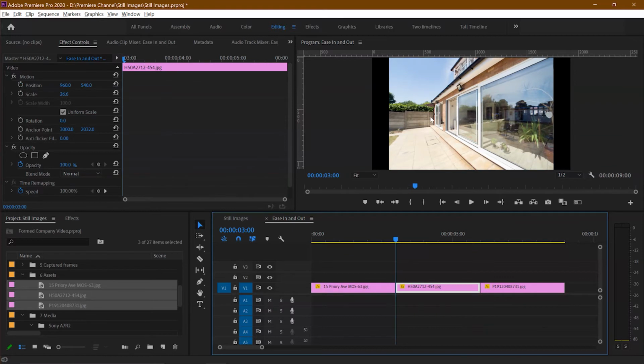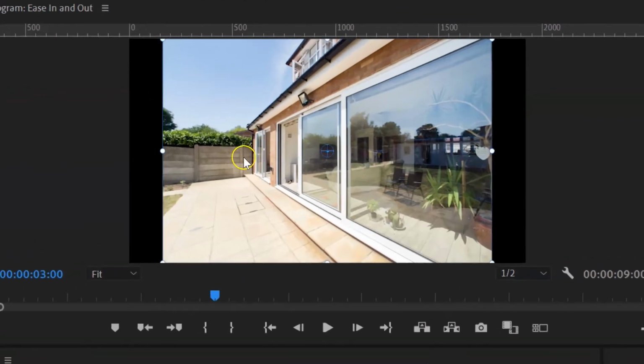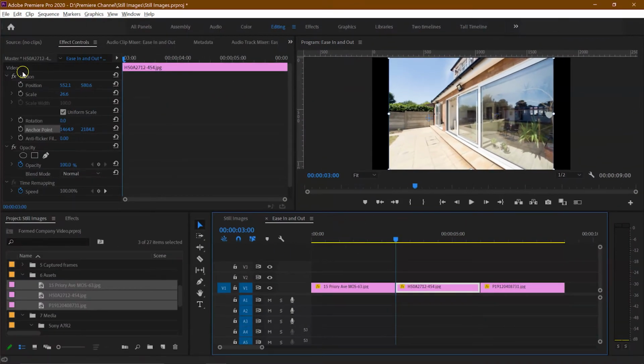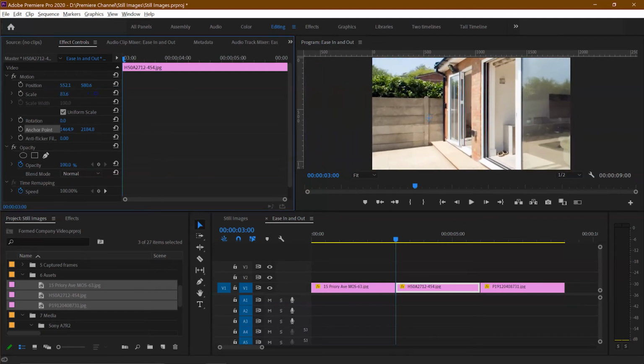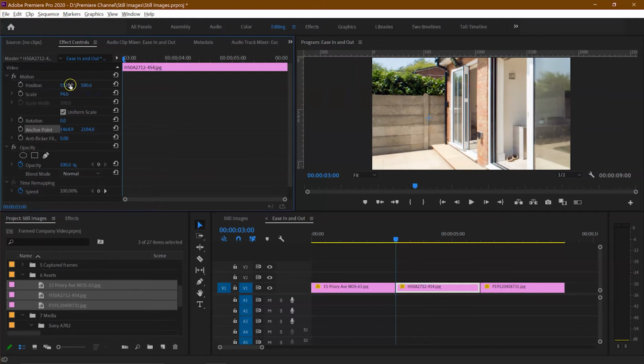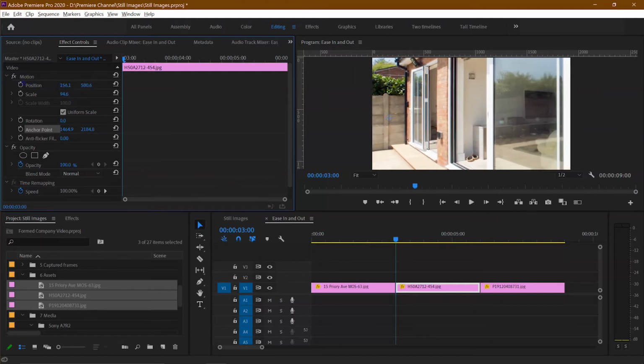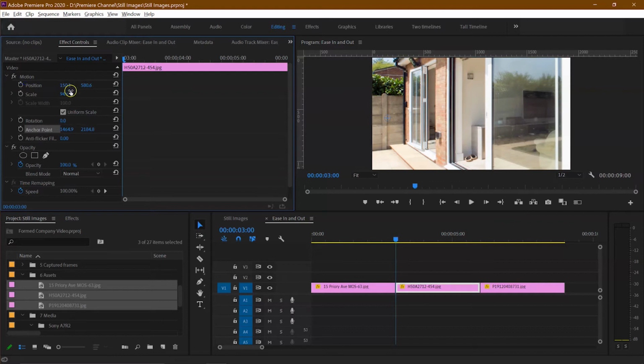Taking the second one then, we're going to zoom out on this one. The first thing I want to do in this case is change the anchor point because I want to zoom out from this point on the image so that we move back as if we were moving back along the windows that are on this image. So I'm going to first of all then increase the scale on this image so that we're zoomed quite in and move the position right over to here. So we're starting at the far end of the windows.